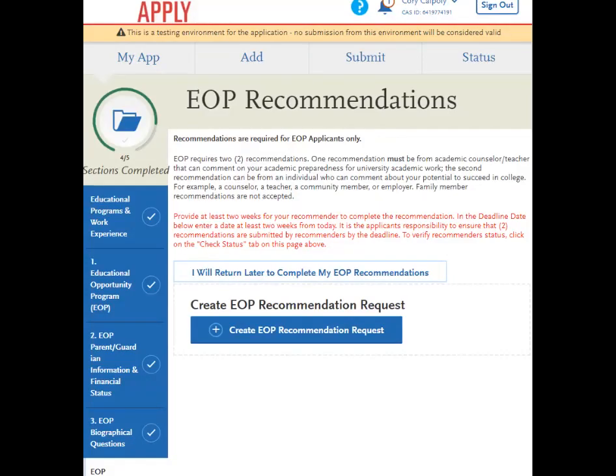Finally, we have the EOP recommendations tile. The recommendations are required for EOP applicants only. You must enter 2 recommendation requests to submit your EOP application. One recommendation must be from an academic counselor or teacher who can comment on your academic preparedness for university academic work. The second recommendation can be from an individual who can comment on your potential to succeed in college, for example, a counselor, a teacher, a community member, or your employer. Recommendations from family members are not accepted.